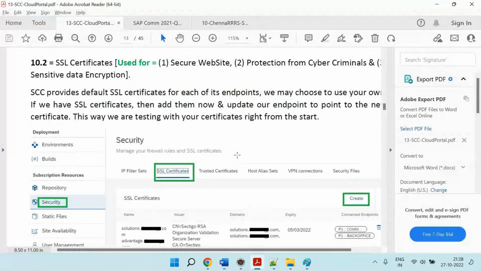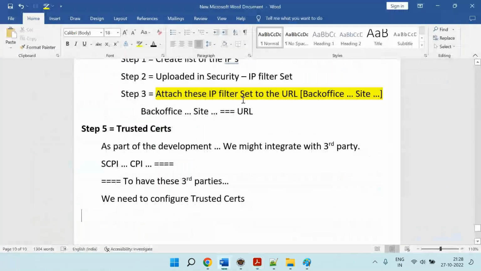First, you need to get the certificates from the source. Let's say you are integrating with the CPI, or with some other person, or someone else. Get the certificate from them. So step number 1 is to get the cert details from them.